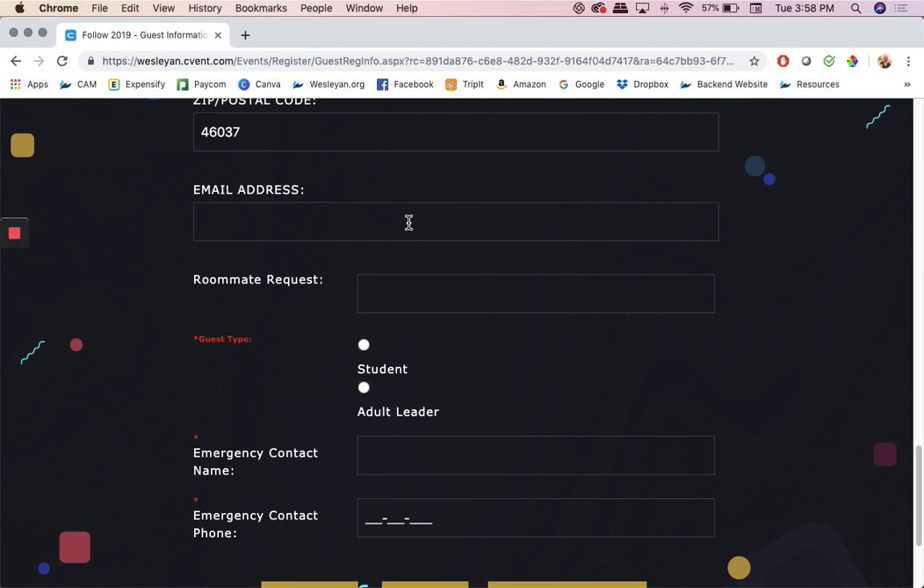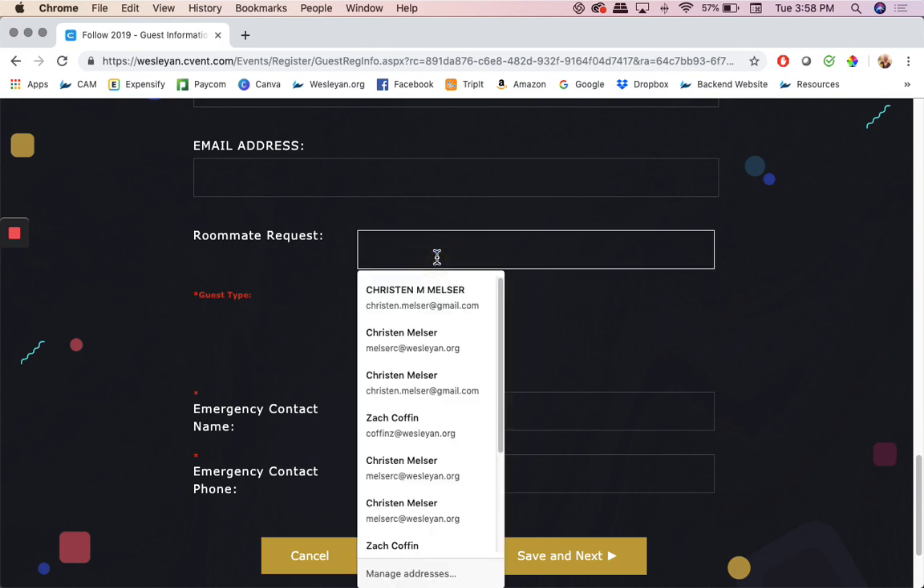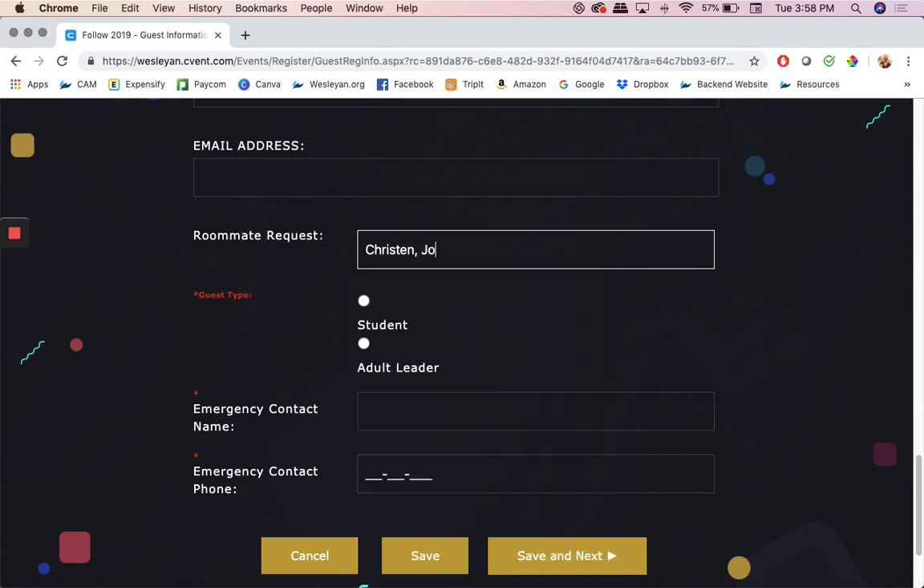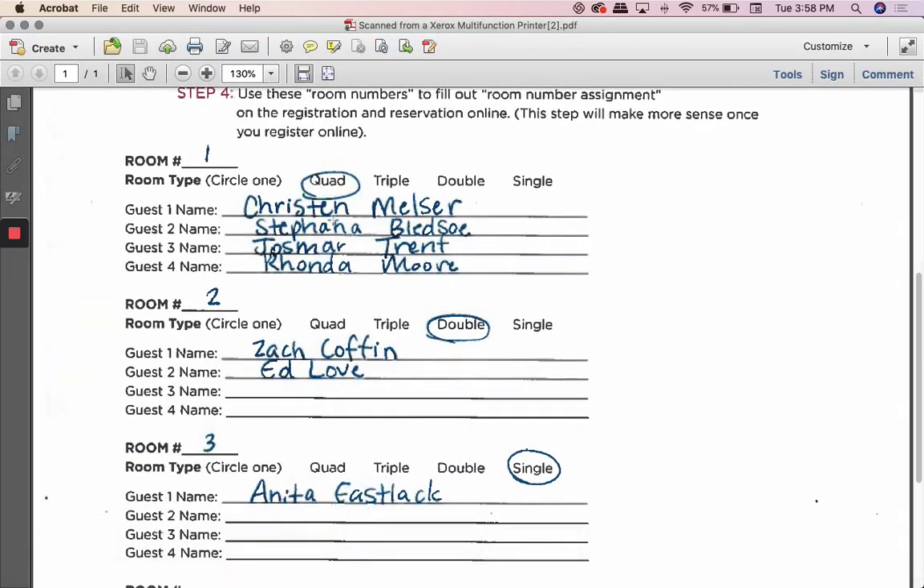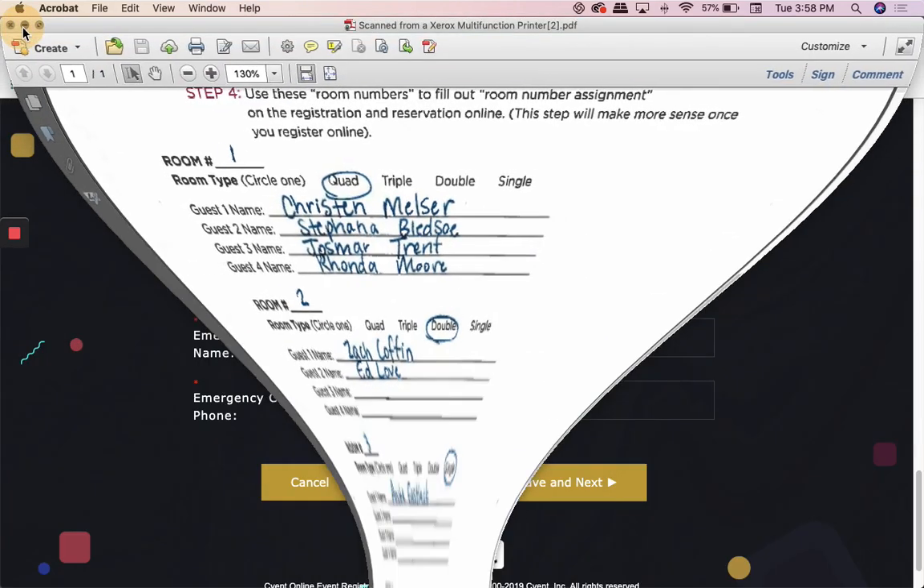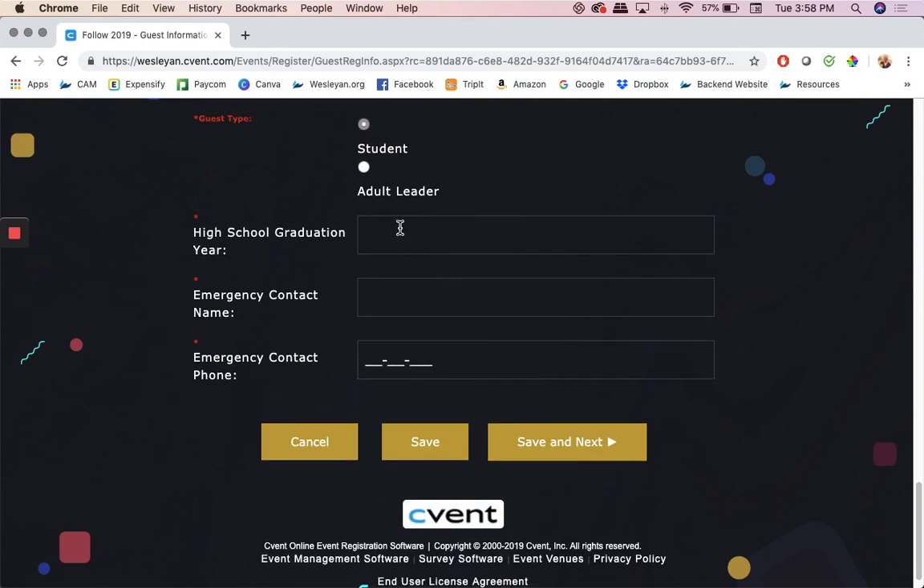Another spot to add in, if you have each guest's personal email, you can add that in here. We're not requiring it. And if you want to put their roommates, I'm just putting in names to keep myself more organized. This is reflected off of who's going to be staying in my room with me from the roommate assignment helper. And she is a student. Because she's a student, high school grad year will populate, so we can enter in 2023.